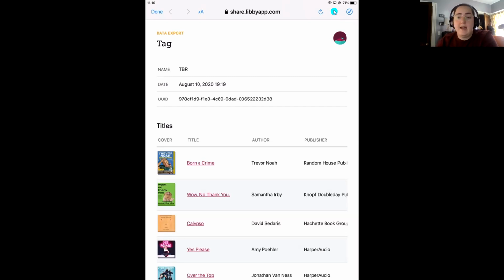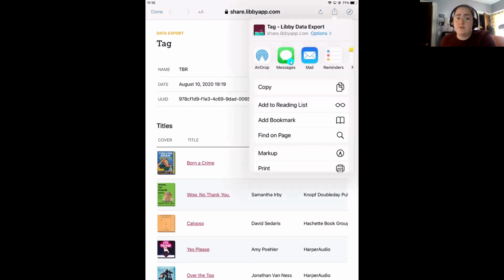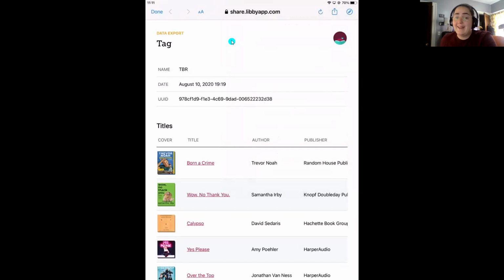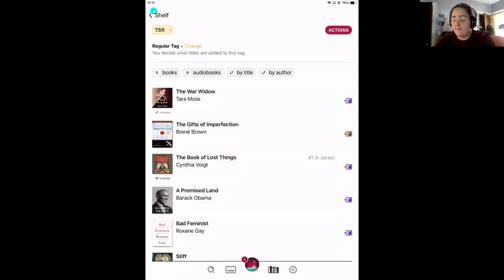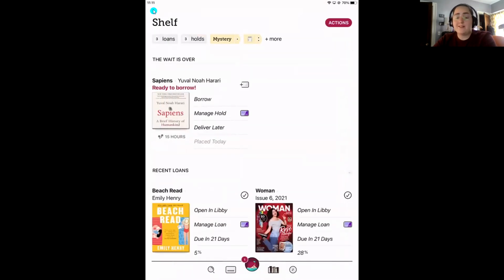If you tap on that, this will allow you to send your tag list in a message or an email. And you can also scroll down for the print option as well. I like to print mine out and take it to the physical library. And you might too, so I like to point that out. So that is tip number 3, tagging titles. I'm going to go ahead and tap on done here in the corner and come back to my shelf. And we're going to talk about our last tip of the day.